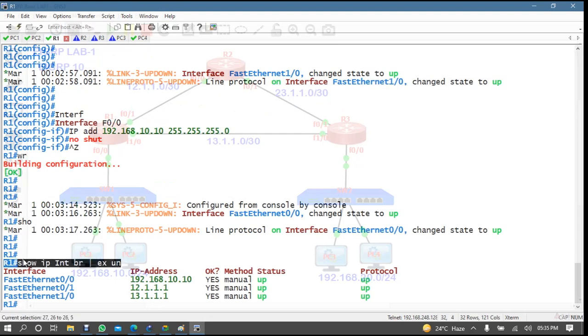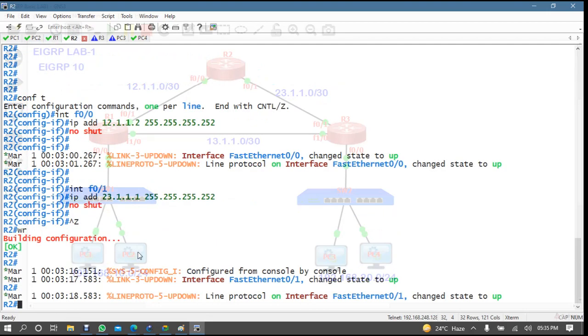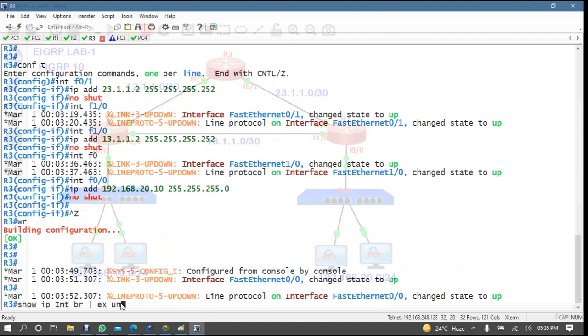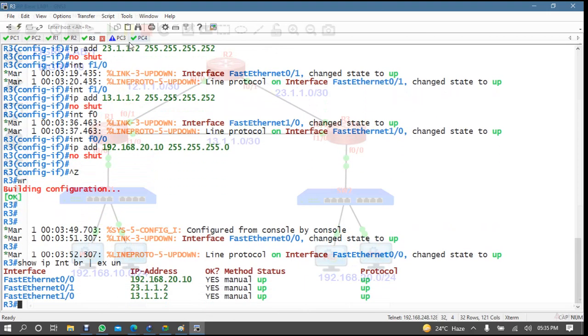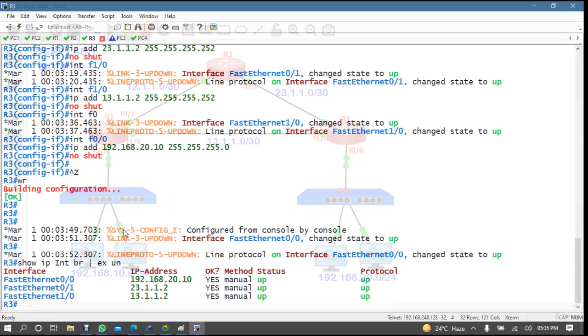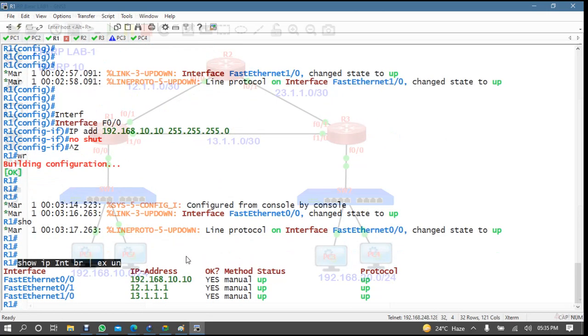If you want to verify, as per our process, whenever you configure IP addresses on the devices, you save and you verify that status and protocol must be up. So the routers' protocol status is up. Now we have to configure EIGRP.